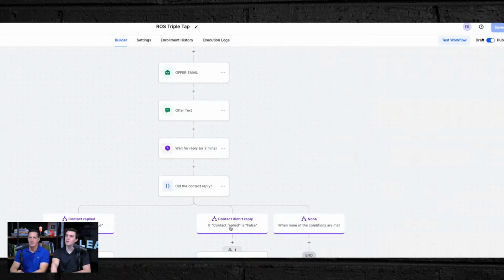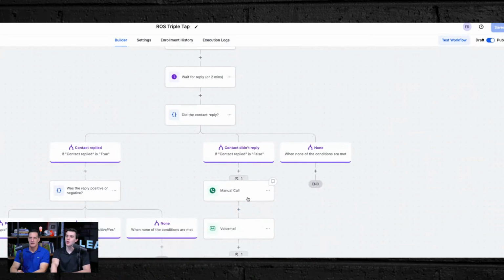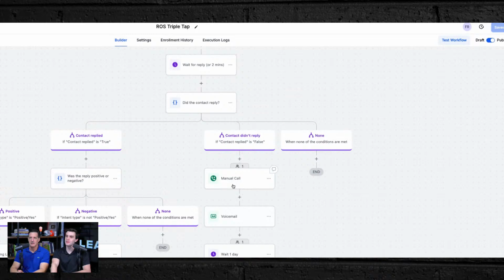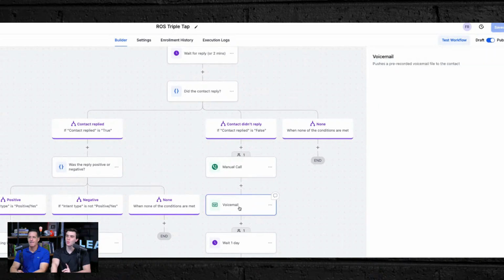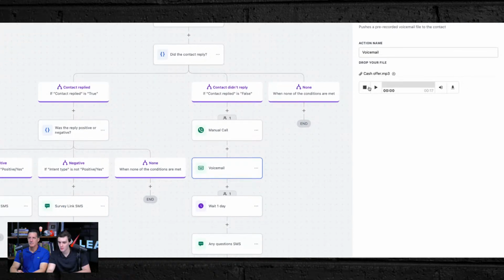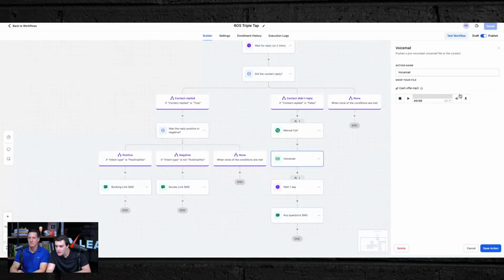If they do not reply after 2 minutes, you're automatically set up to call them. And sorry, this is not a triple tap, it's a quadruple tap, because if they do not answer the phone call, guess what happens? A voicemail gets dropped to them. And you can actually just click, where is it? How do I add a voicemail in here? I don't want to get rid of this one.